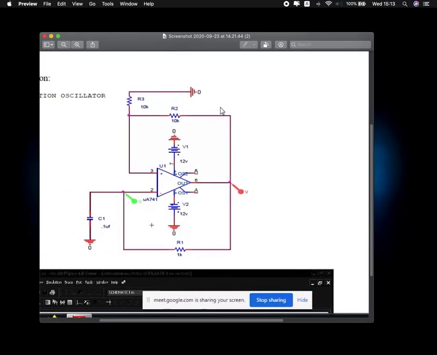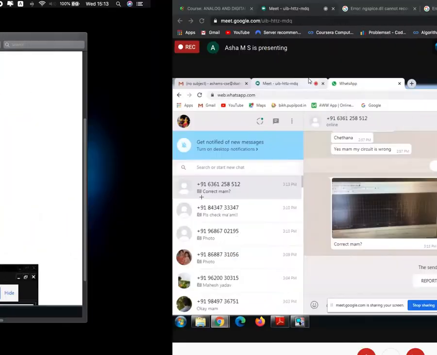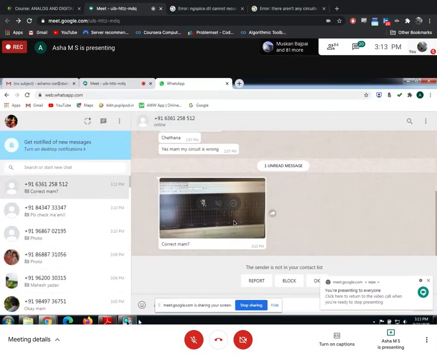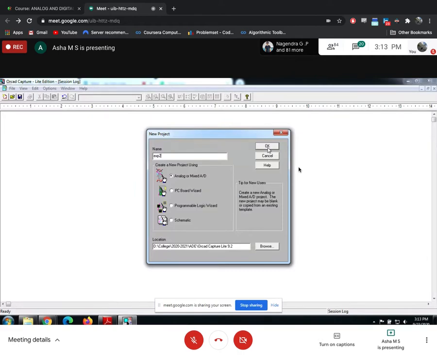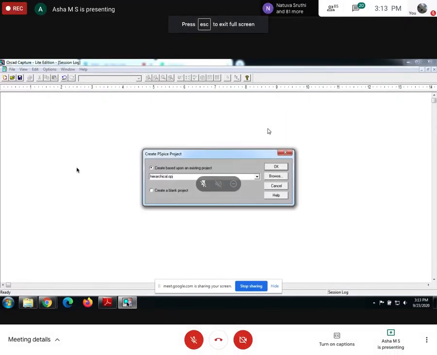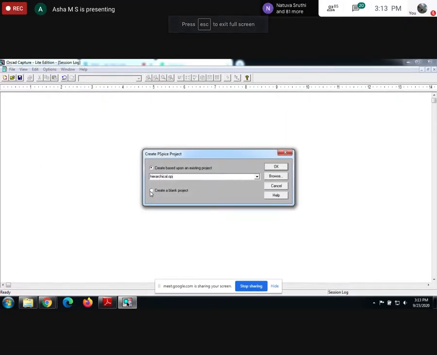Experiment 2. I think someone sent it. Yes, correct, 512, it's correct. Okay, here we need to select analog or mixed. My path is this one to store the circuit. Then click on OK. Here we are going to create the new project.